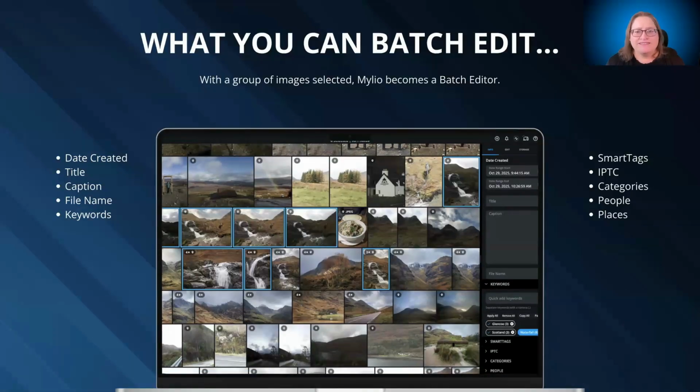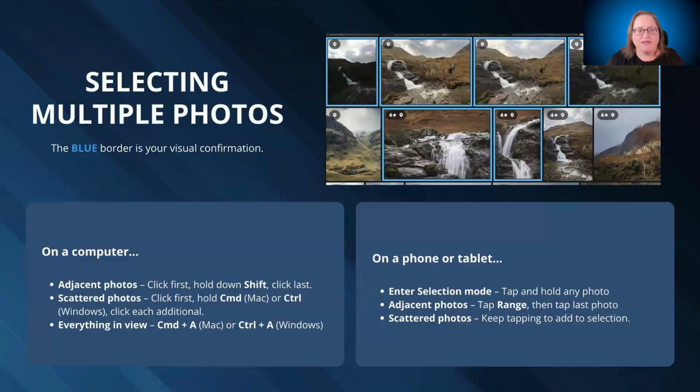So when a group of images is selected, Mylio becomes a very effective batch editor. You can change dates, titles, captions, file names, keywords, smart tags. Those are a little bit of an interesting thing. We'll talk about that here in a minute. IPTC, which is your copyright, categories, people, and places. And again, these are all listed in that info panel that we mentioned there at the beginning.